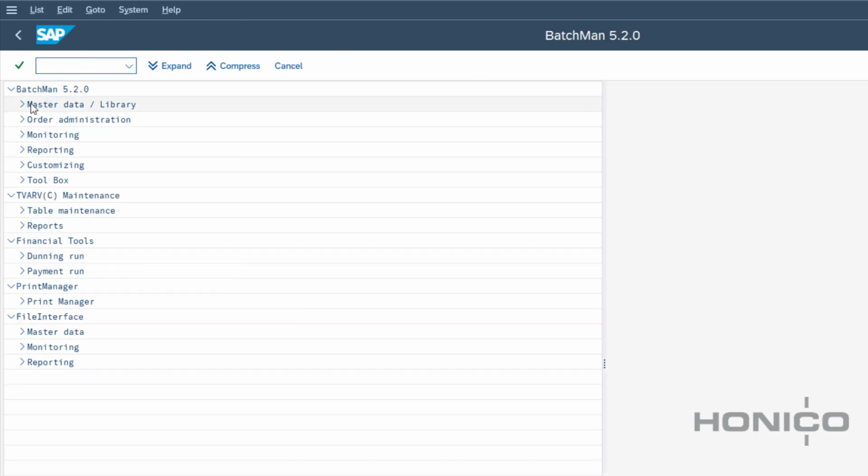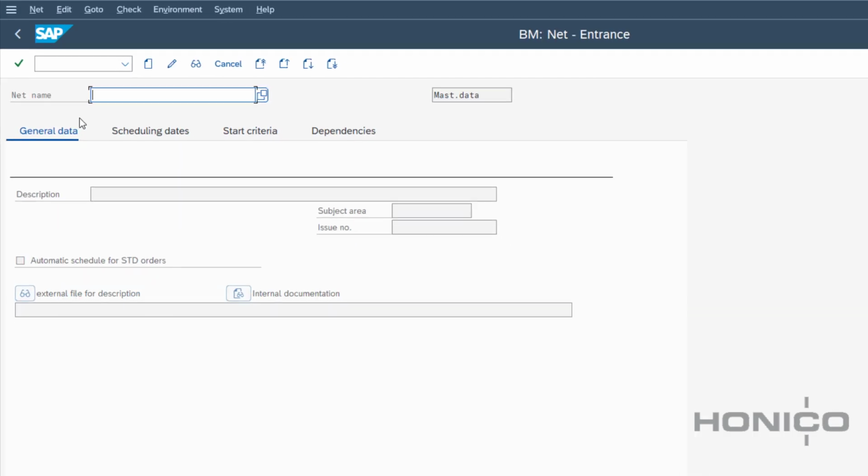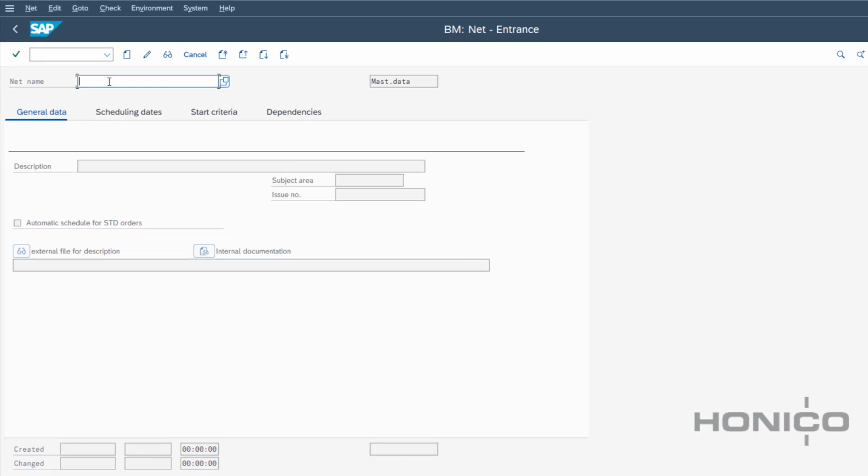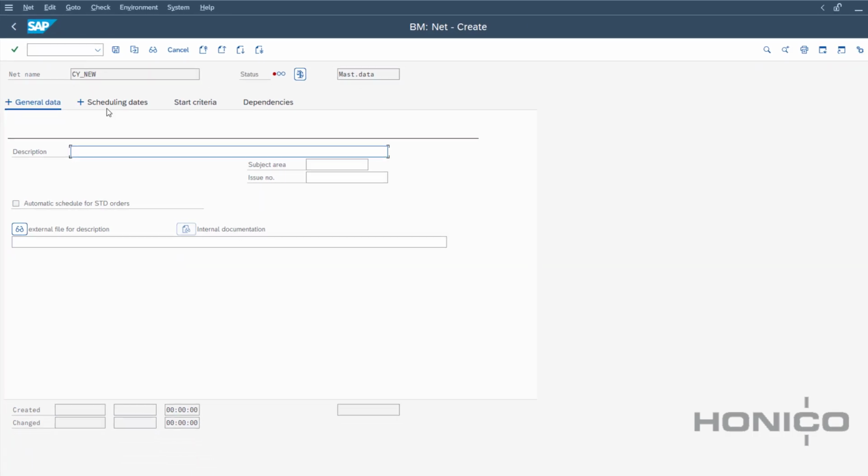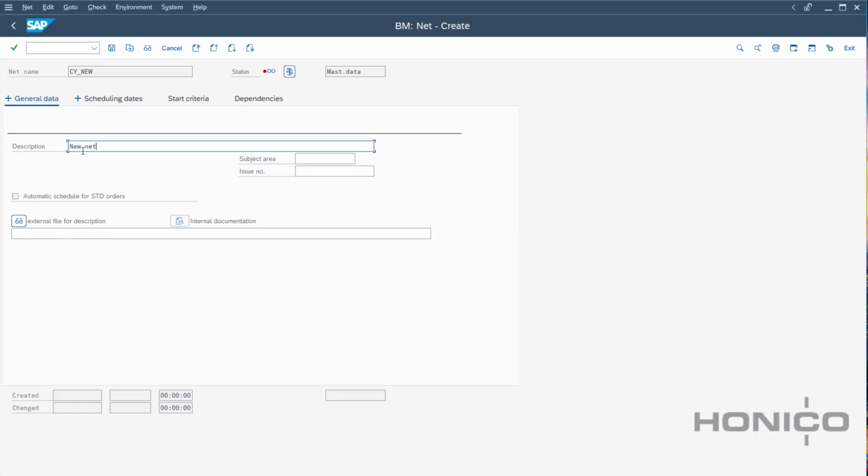Here we choose Master Data and the Net Maintenance. To create a new net, we enter the name. Click on the button here to create the net. Enter a description if you like. Save this net and you can move to the graphic view.